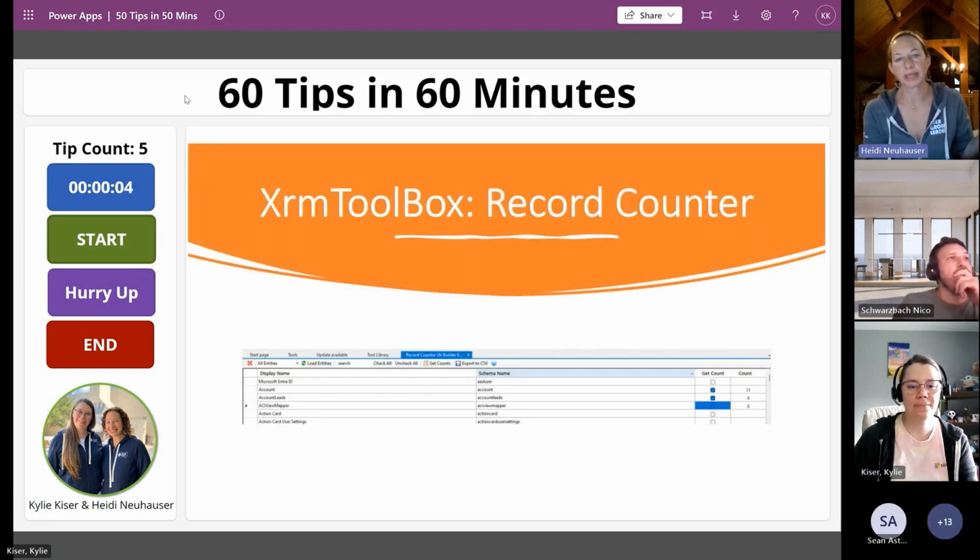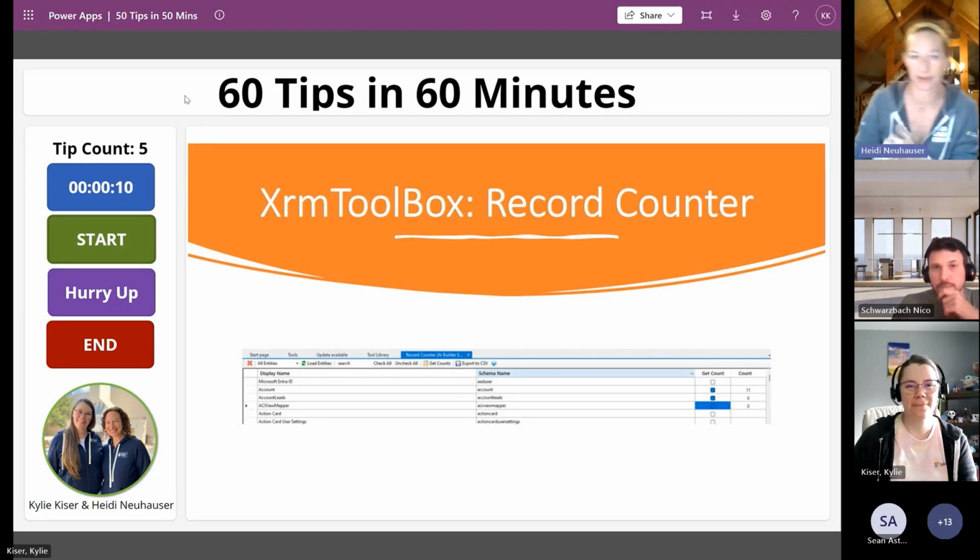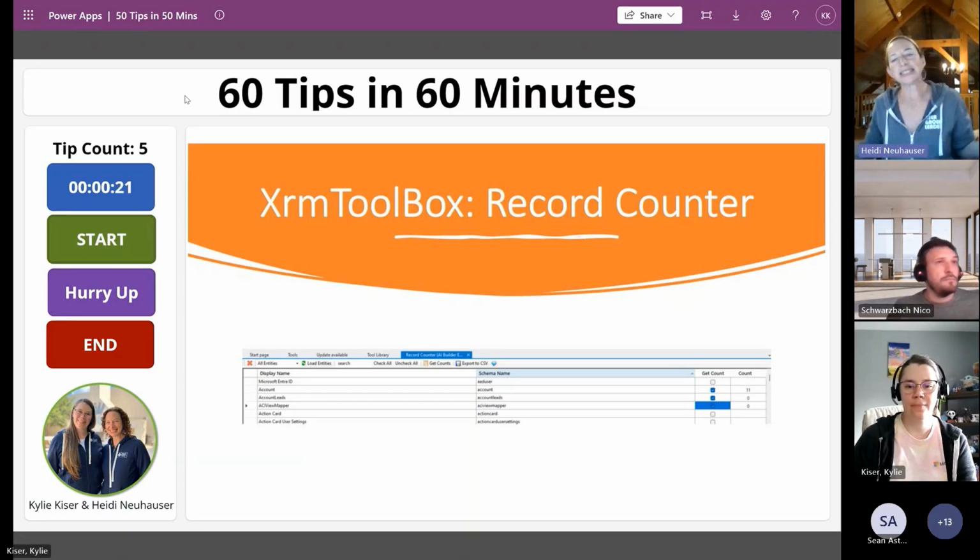All right, we have a lot of tools about the XRM toolbox within this slide deck. So if you're not using it, you should, if you're using Dataverse or model-driven apps. The XRM toolbox is a free community tool with many, many tools that are designed to help make your life easier. It does things that the tech doesn't. This one is a relatively simple one.